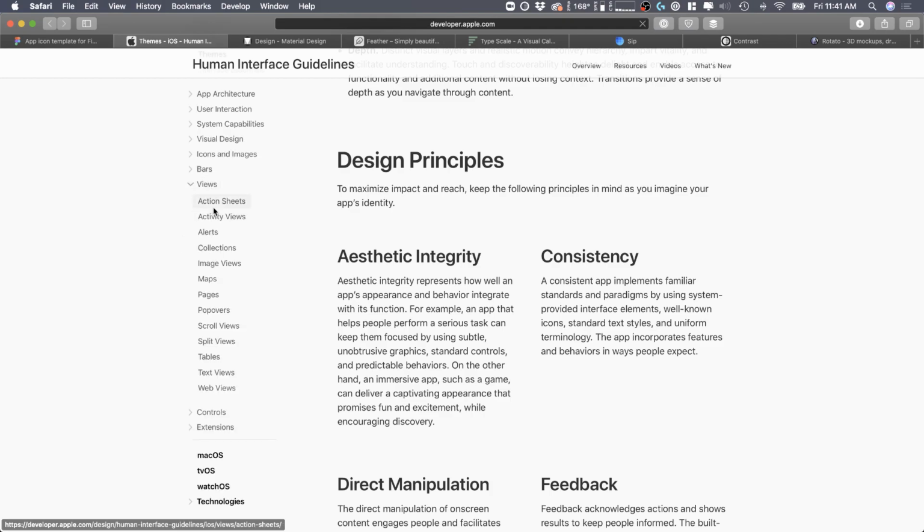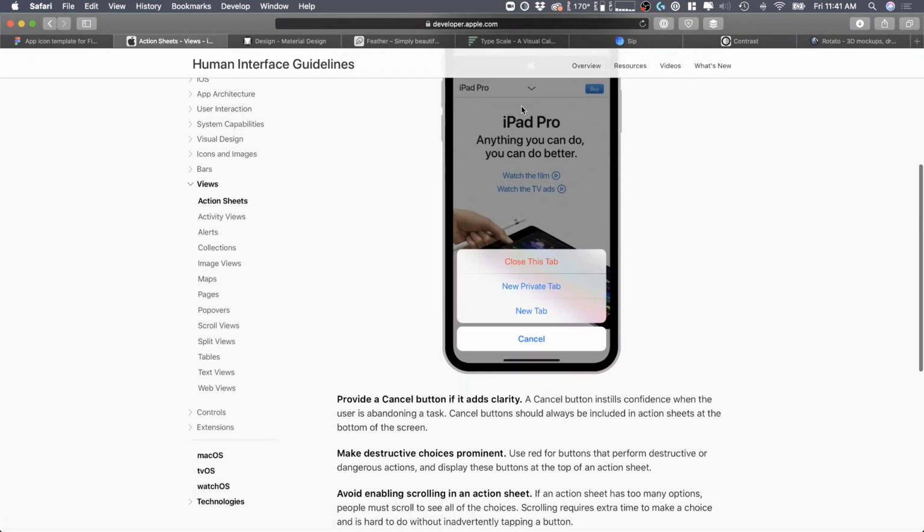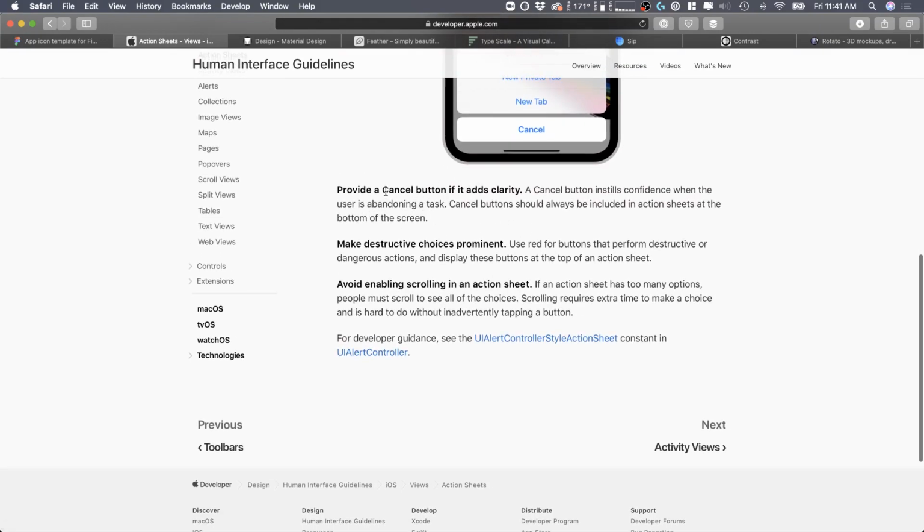So if we were to go in here and look at action sheets, let's load this up so you can see what an action sheet is, making sure you provide a cancel button, things like that. If you are working on maybe your first iOS app or Android app, I definitely recommend sticking to the guidelines. It just helps you get a better understanding of how they built them.